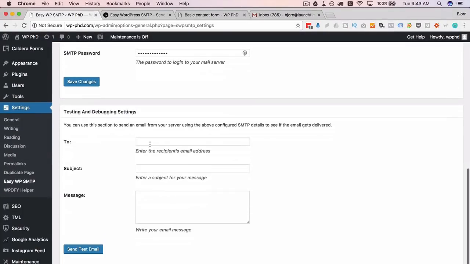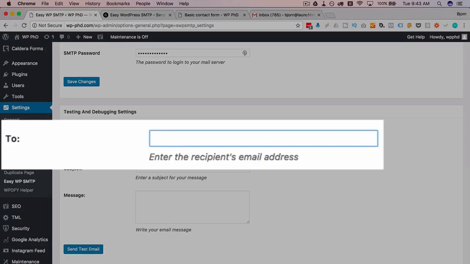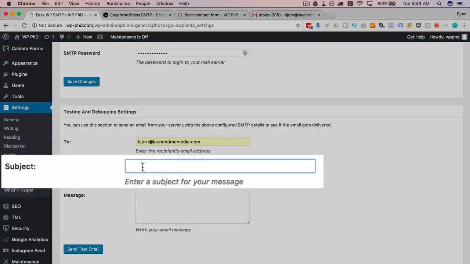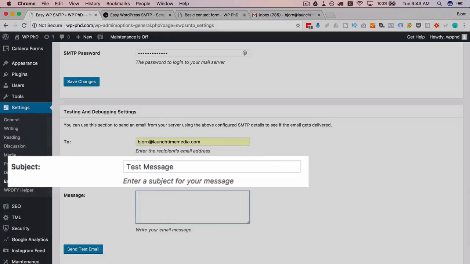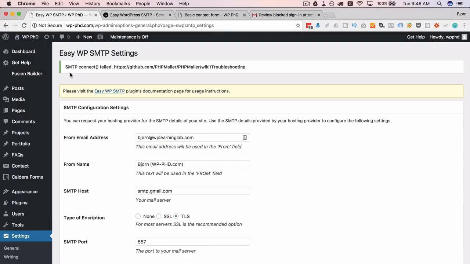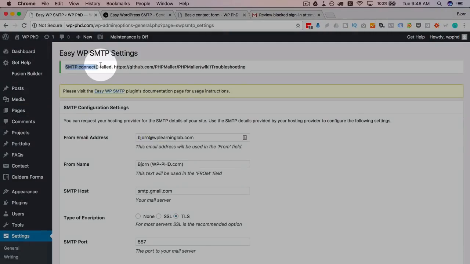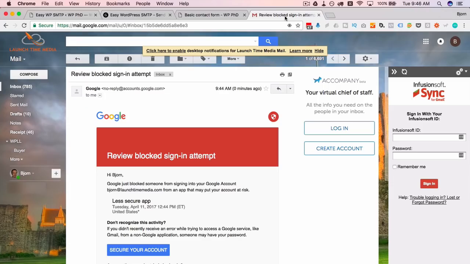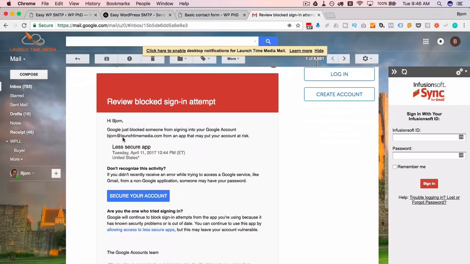Now we can do a little test message. So the recipient's email is going to be me. Subject's going to be test message test. And click on Send Test Email. So after doing that test send, we have failed to connect to the SMTP. And if we go into our email account, I got an email from Google saying they blocked a sign-in attempt, which was that plugin trying to sign in.